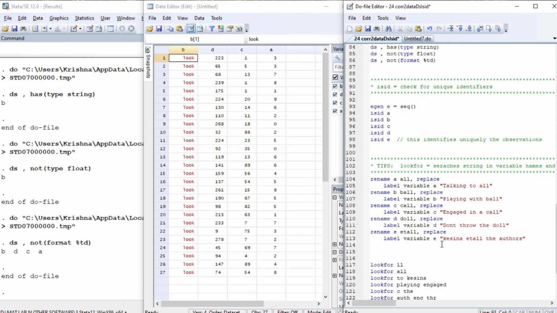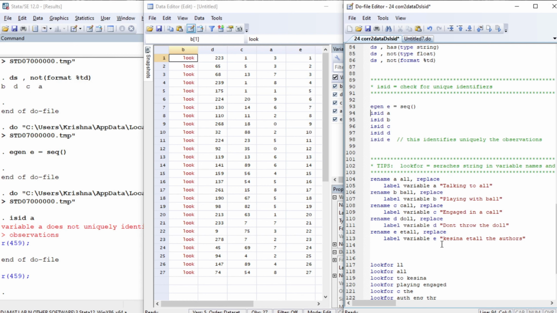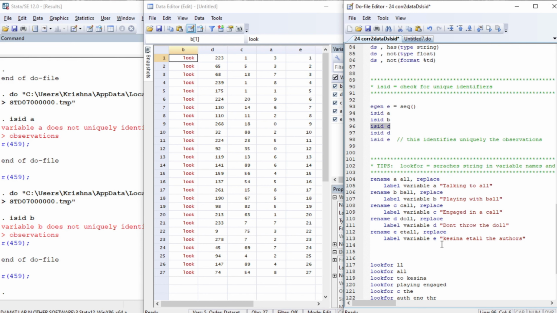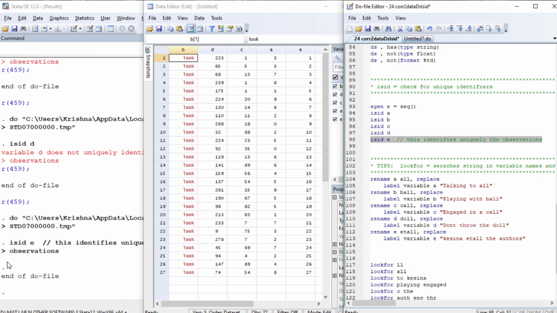Another command is isid. This will check which of the variables qualifies for being a unique identifier, that is, clearly uniquely identifies the data. So let us generate this sequence variable E, and check whether A identifies the data uniquely. No. B, no. C, no. D, we don't have any. Yes, obviously variable E should identify this data uniquely because none of the observations are repeated or overlapped. So we don't get any error. If we don't get any error, it means this is true.